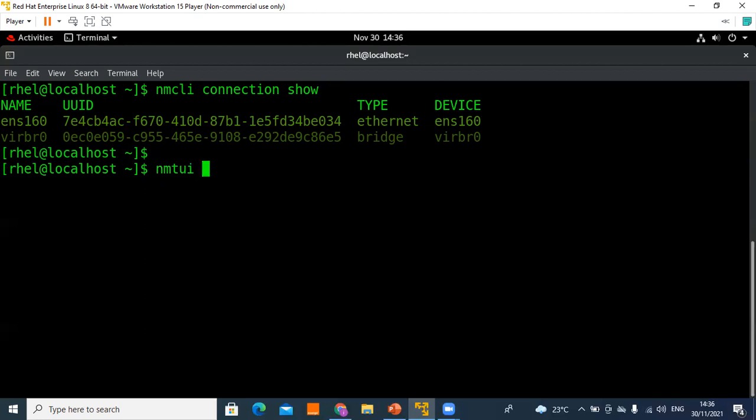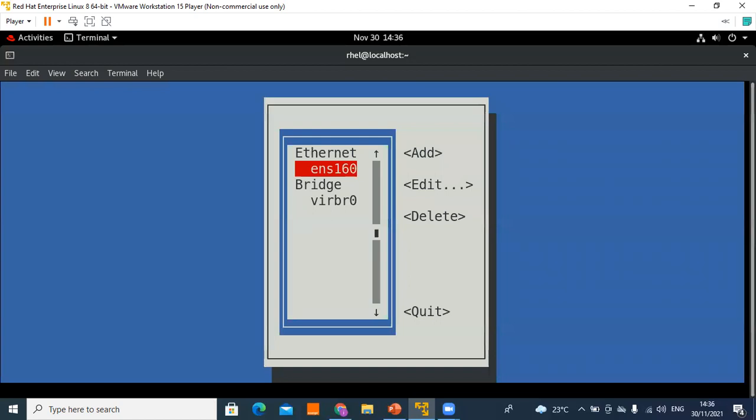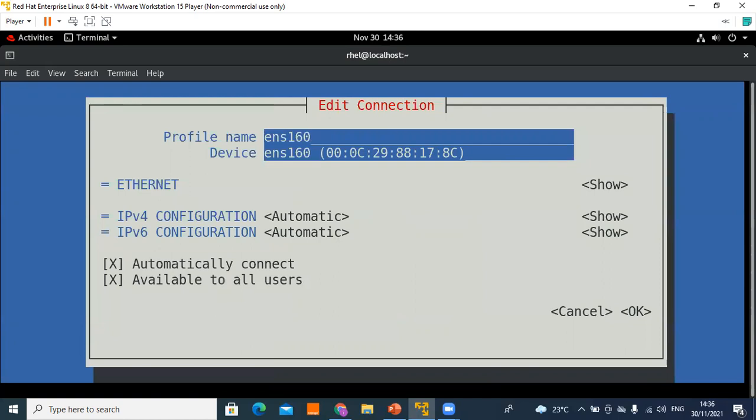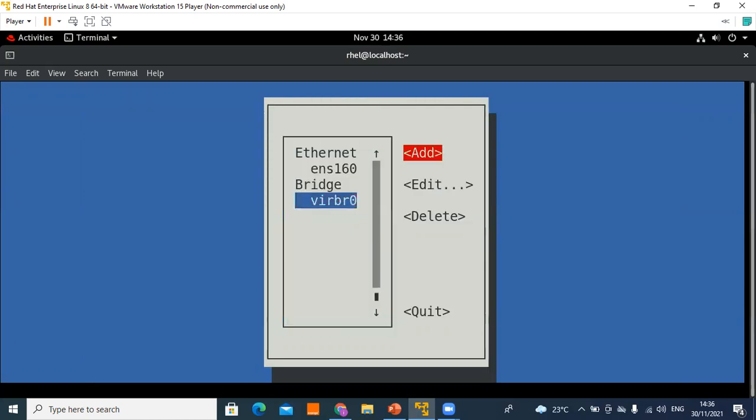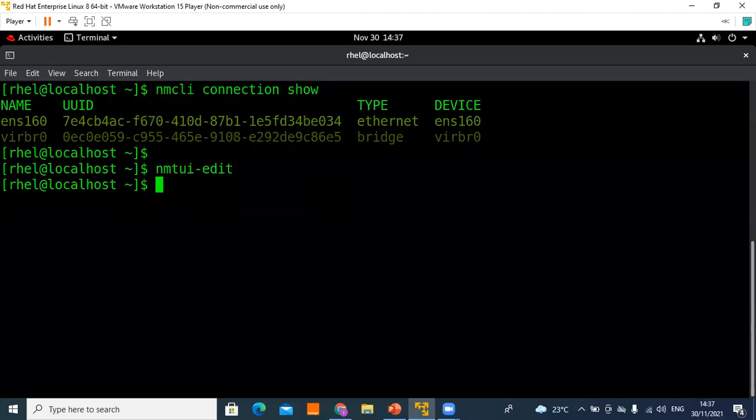Now, let me use NMTUI. And using NMTUI again, we can have different ways. Let's say NMTUI edit, you see? If you press enter, it will open what? The editor, which is actually the same thing. Now with this, you can say you want either to add, but you can see that we have a lot of info here. So I don't want to talk about this for now. Let me quit. I want something else here.